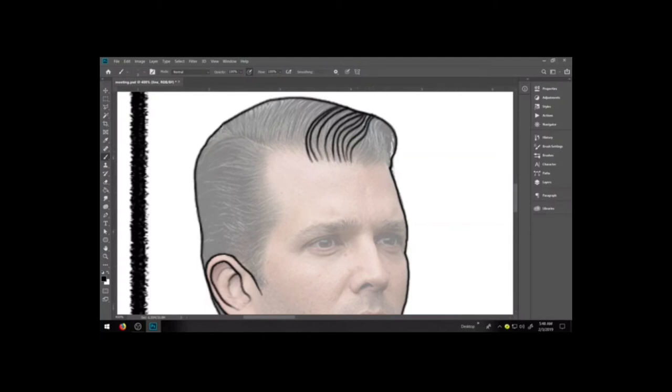We're doing this sort of tracing technique so we can follow his hairline while still giving it an illustrated look. Like, we know how his hair sits. We'll add color in between all these lines.